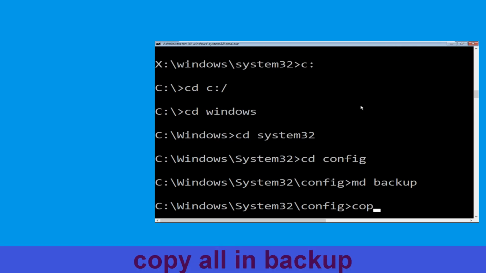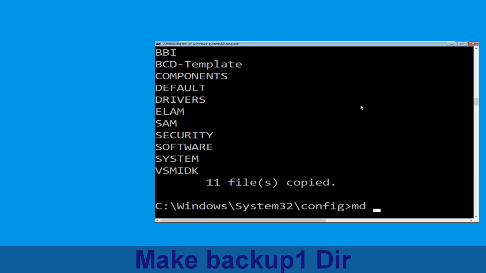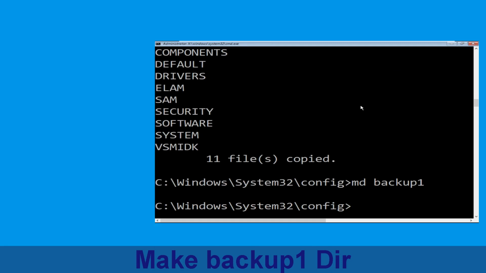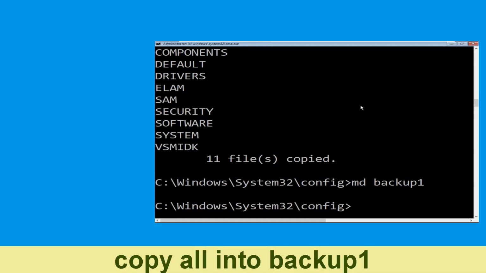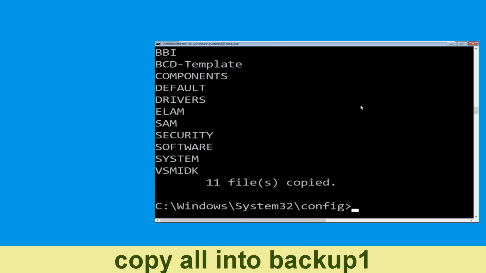Now type copy space *** space backup and hit enter. Now execute this command. Type md space backup1, then hit enter. Now type copy *** backup1 and simply hit enter to execute the command.